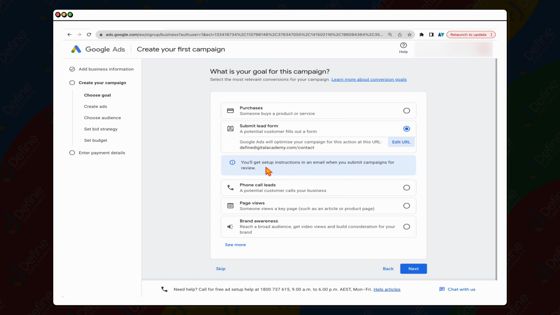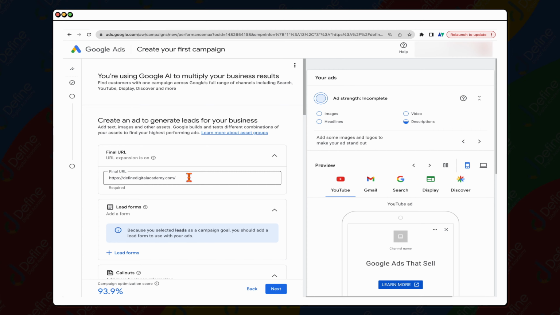Now that happens once we get to later down the track, and that gives us a code that we need to insert on our website. So the next part, we go through and click next. And then from here, it's going to give us some options to set up our new campaign.